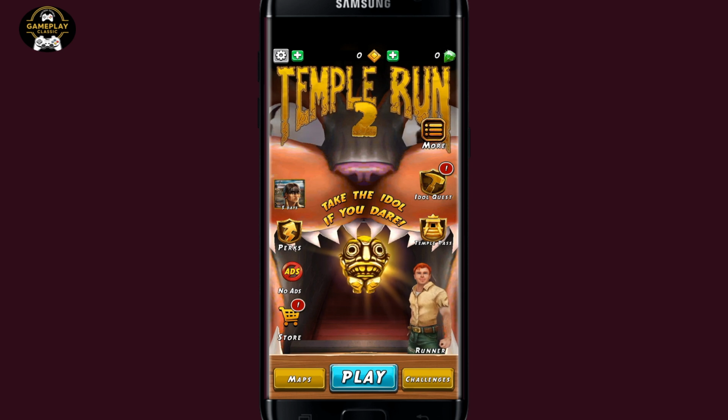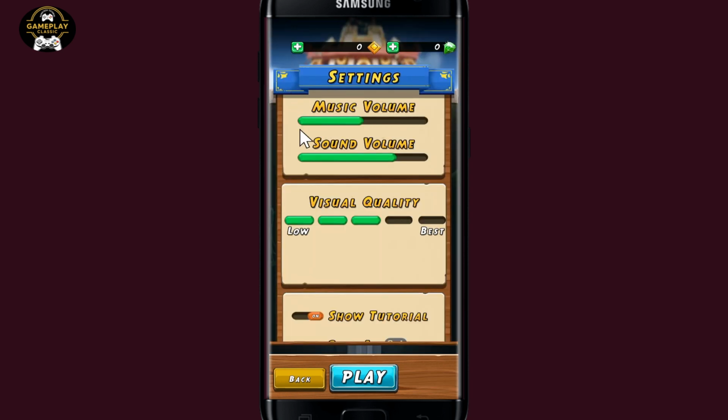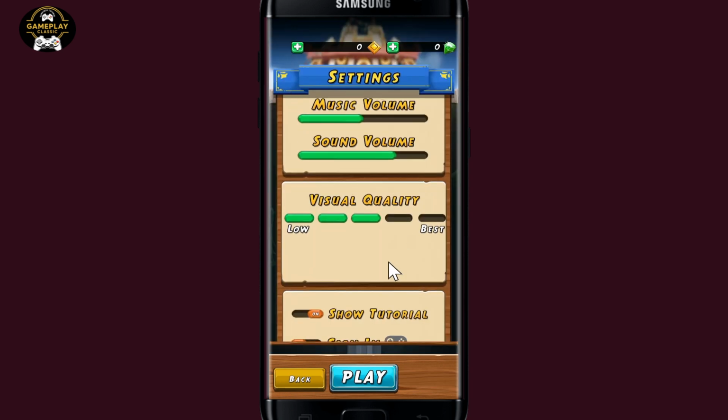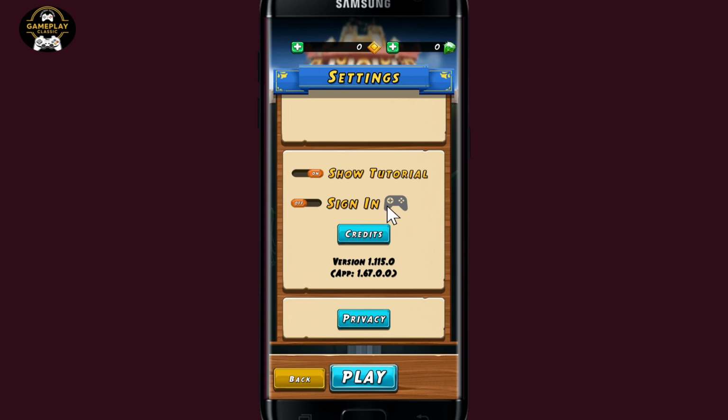First of all, open up the Temple Run 2 game on your device, and once you open it up, you can tap on the gear icon at the top left corner from the main menu, which will open up the settings option. From here, just scroll down and you will see the sign in button by Google Play. Just tap on the toggle and now this will link to your currently selected Google account on your device.